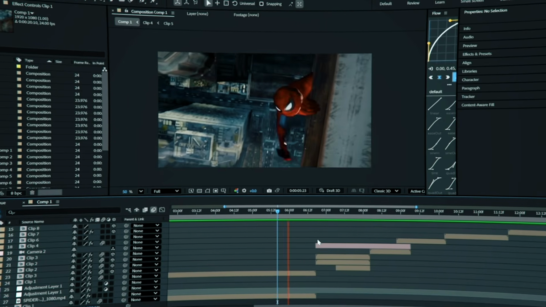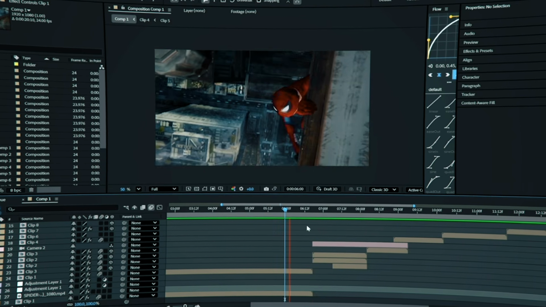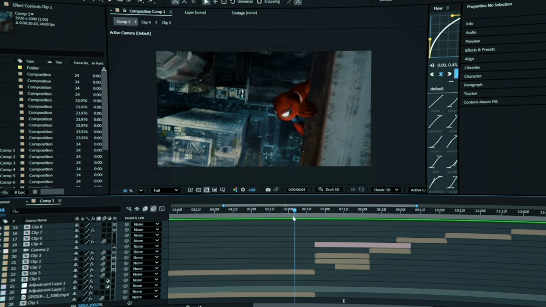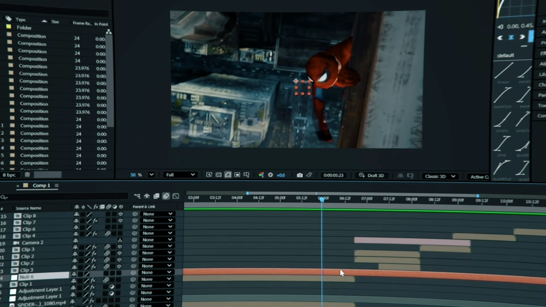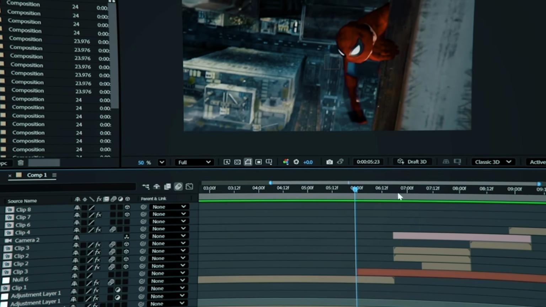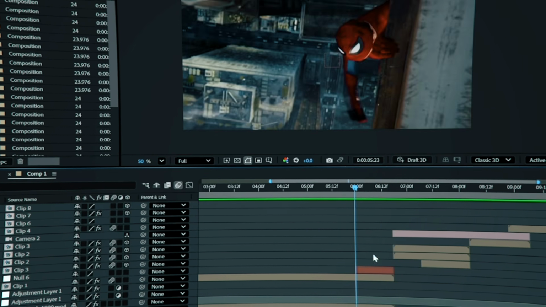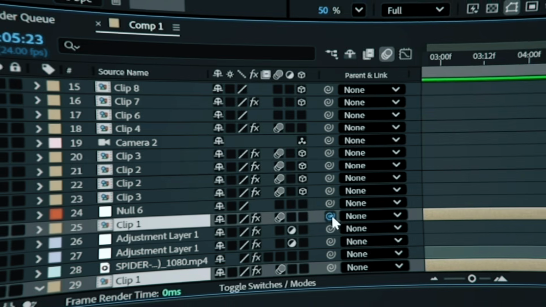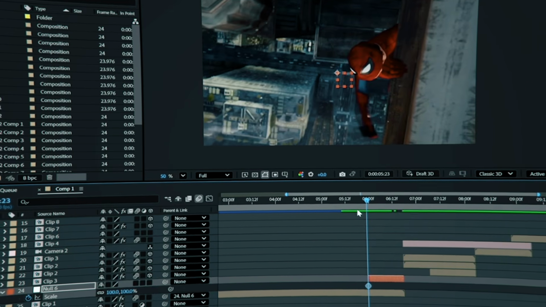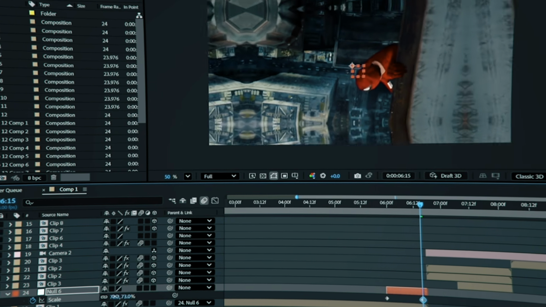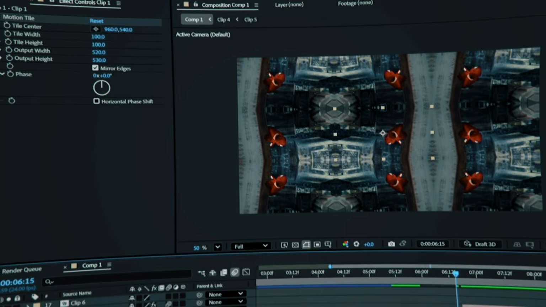Now we'll add some movement to a few scenes to make them feel more dynamic. For example, instead of a simple cut in the first scenes, let's create a fast zoom in transition. We create a null object of around 10 frames above our clip and connect the clip to it by dragging this spiral icon. Then we add a scale keyframe to the null, and near the end of the clip, we scale it down to around 30. For the edges, we use motion tile as usual.